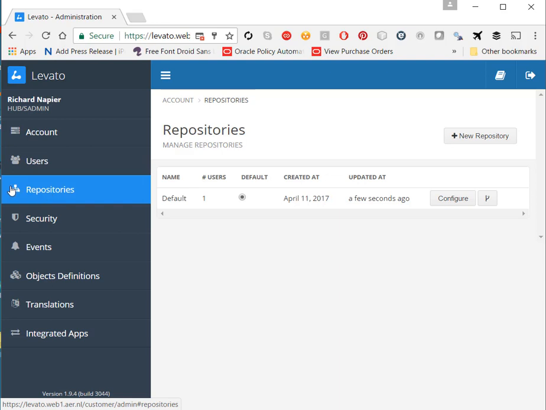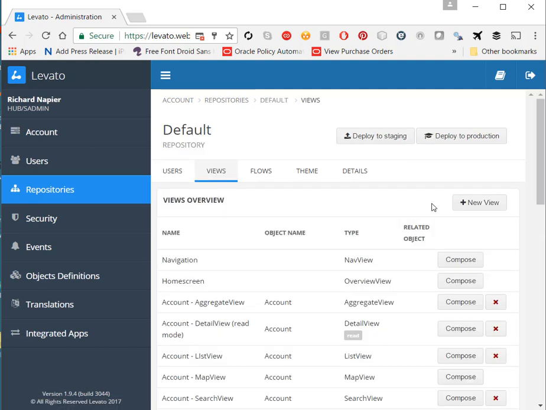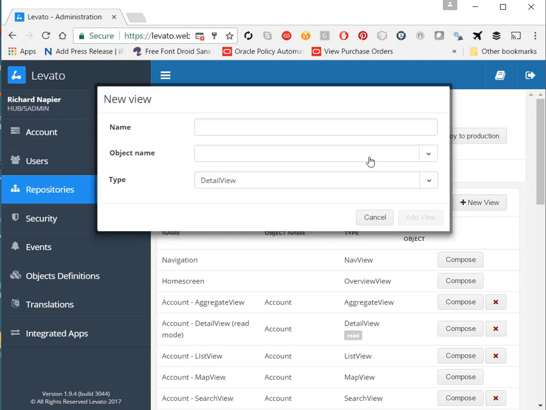So where I'm going to start, as you can see, is I have only one repository here right now and only one user associated with it. That's me, so I'm going to be able to test it. I'm going to go to my configure button and I'm going to configure a new view. Later in this video series, we'll also discuss the flows object. But for now, I'm simply going to create a new view.